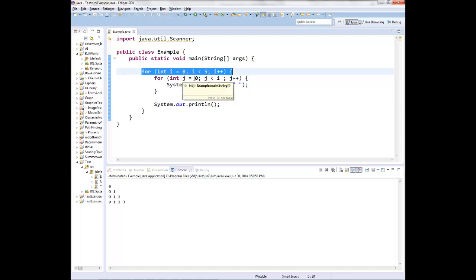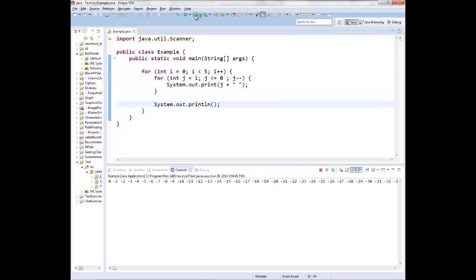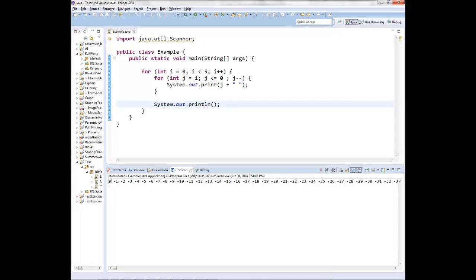So here we're saying instead of starting at 0 and going up to I, instead let's do this. Let's start at I, and let's go down to 0. And let's print that and see what happens. Okay. So as you can see, it is starting at 0 and going down forever.